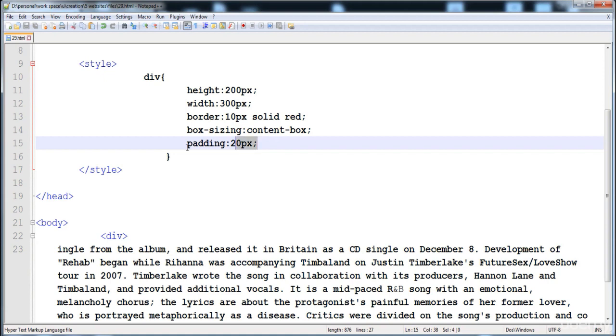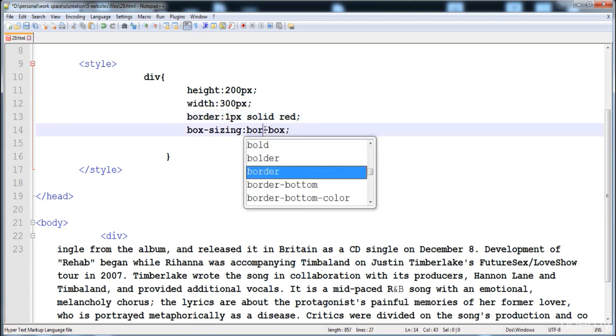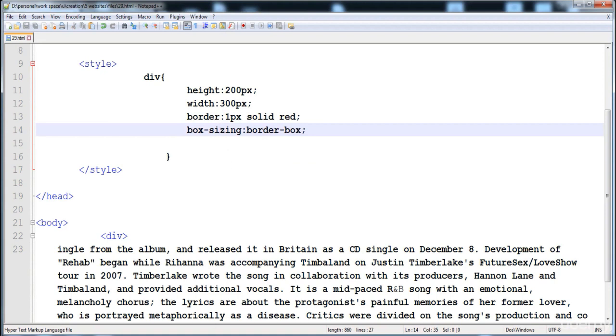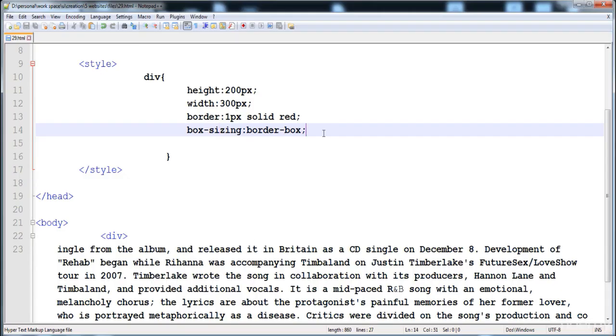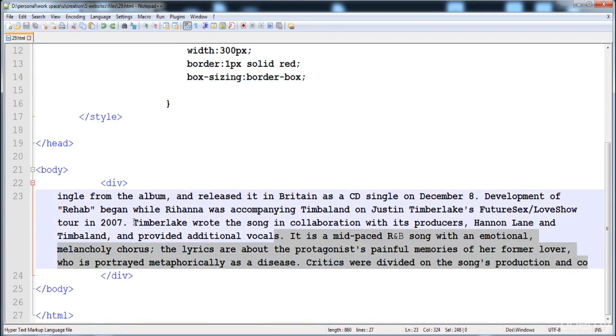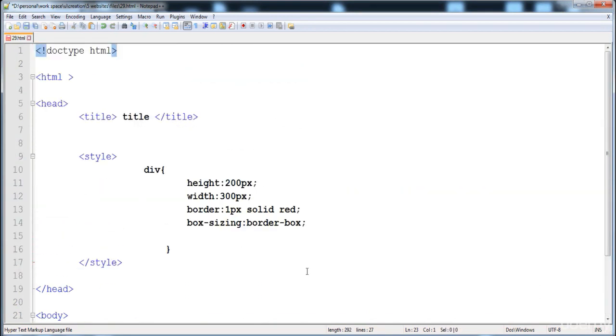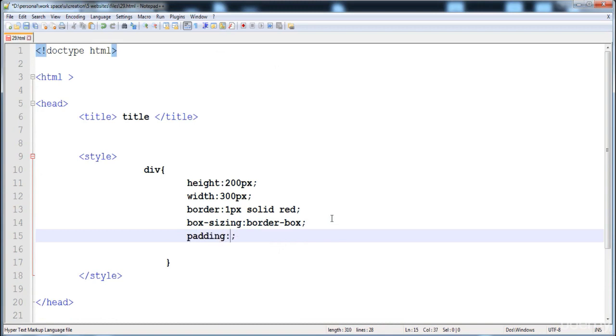And here I want to show you the second value. I'm going to change it to border-box. When we give border-box, it also includes the width and height of the content, so the content's width and height are not counted separately. And here I want to tell you something about the padding. I'm going to remove this text, and now I'm going to give it padding of 100 pixels.